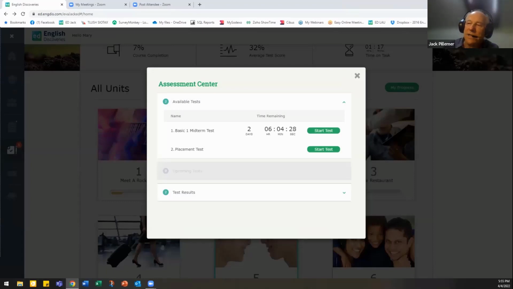She knows that it is here, that she can start it in 2 days and 6 hours. All she has to do is press start test and the test will open up for her. We can also set placement tests.